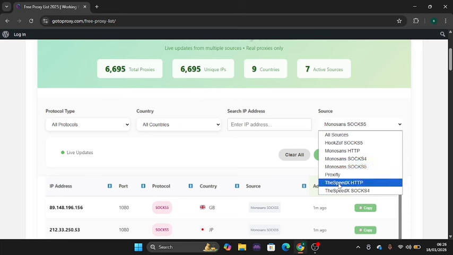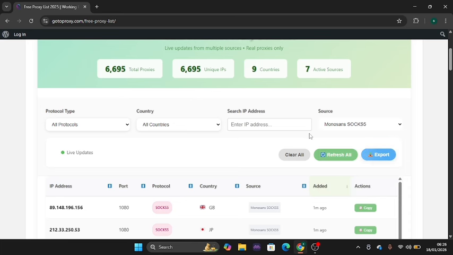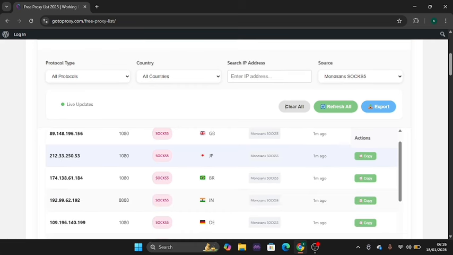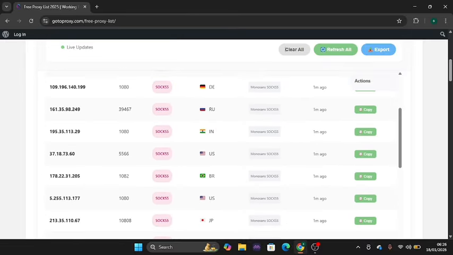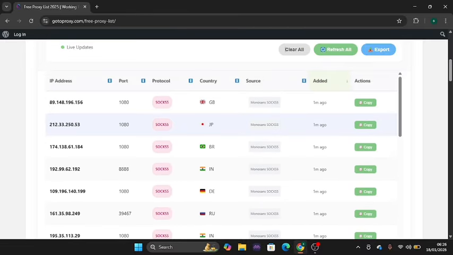Now the moment you come right here and select the SOCKS 5, it's going to load up all SOCKS 5 proxy for you. Now you can see right here that what we have are for the SOCKS 5. You can see we have the GB, we have the Japan, Brazil, and so many other countries right here. Now how do you make use of this proxy? What you just have to do is to come right here and copy anyone you actually want to go for. Now this is the IP address and this is the port you're to use for this IP. So what we are going to be doing right now is to copy this one for the United Kingdom.